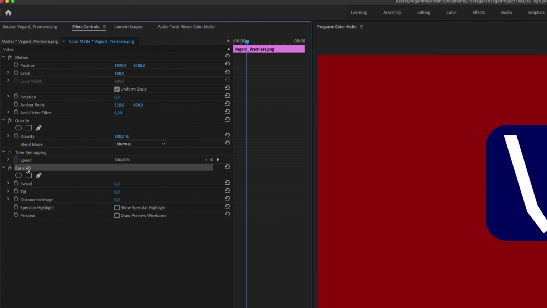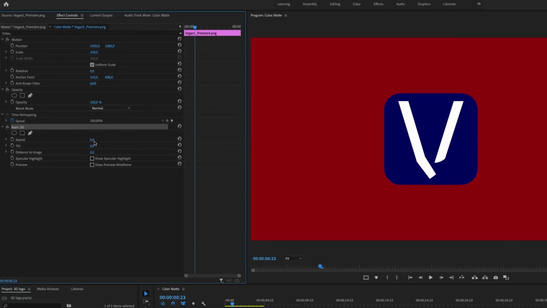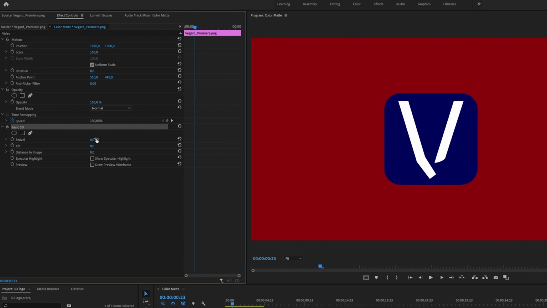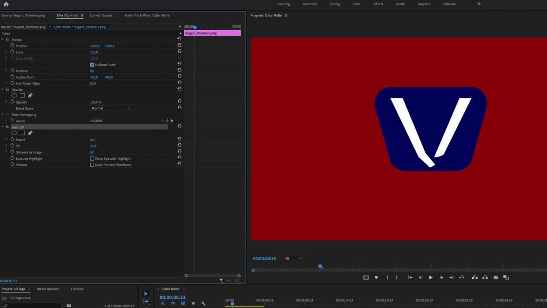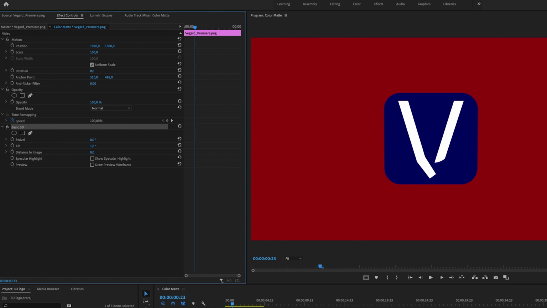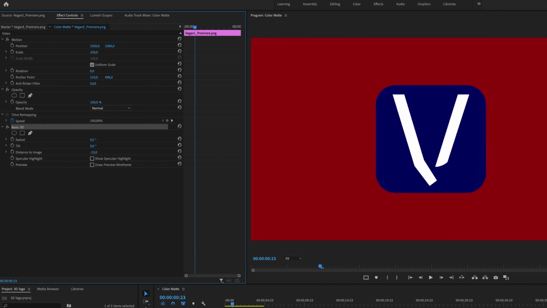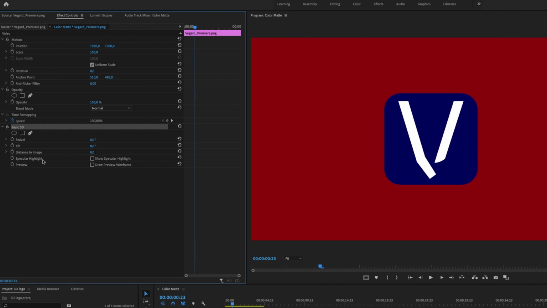So we got some different options to work with. We got swivel, and that will basically swivel the logo to right and left. We can also choose to tilt our logo, so we can tilt it up or down, just like that. And we can also choose to zoom it in or out. And the last two options we're not going to bother with in this tutorial.